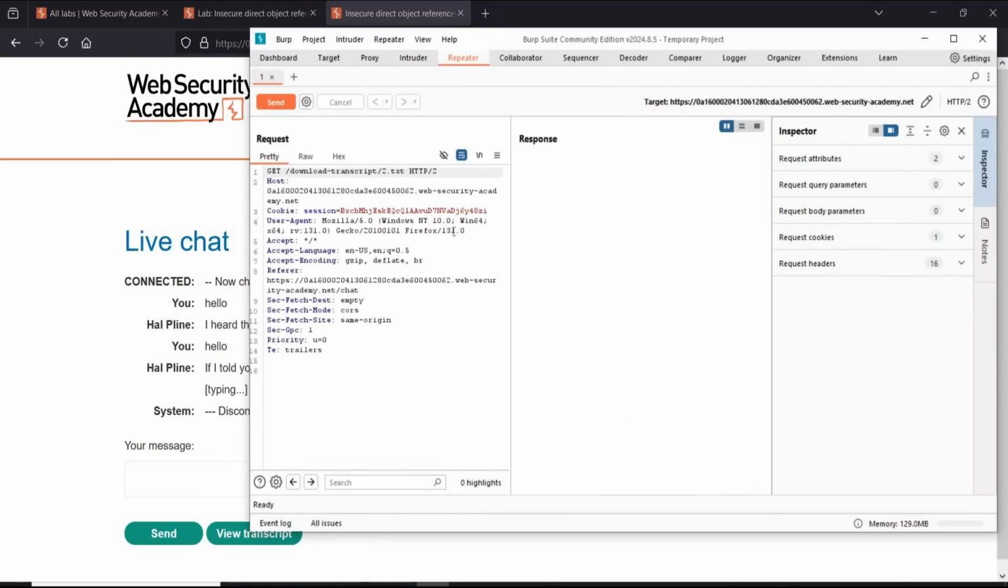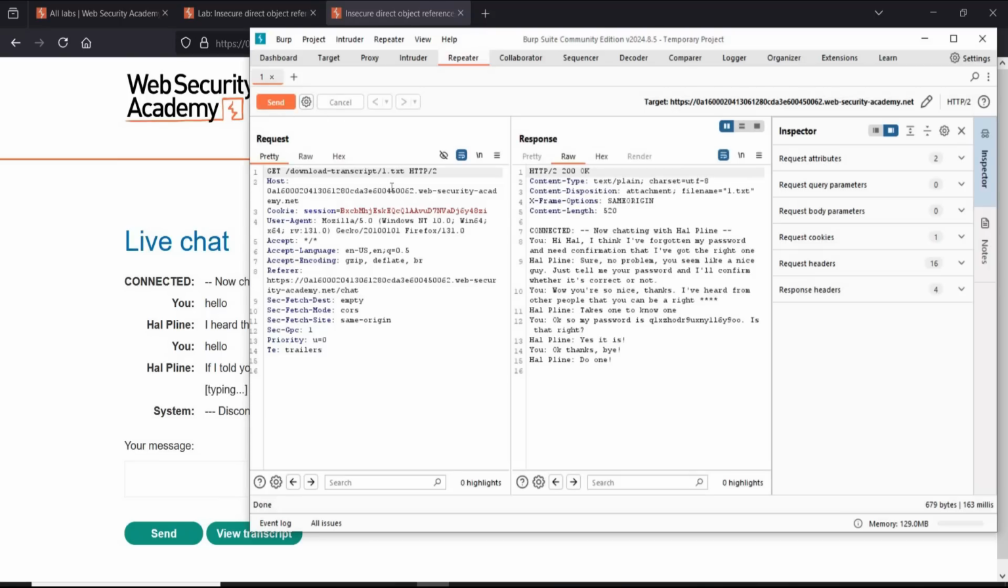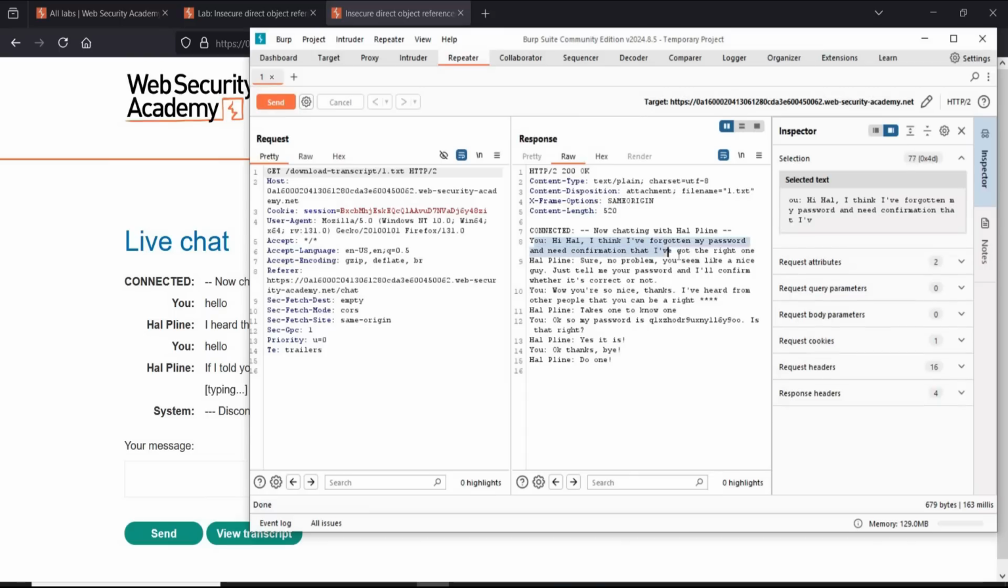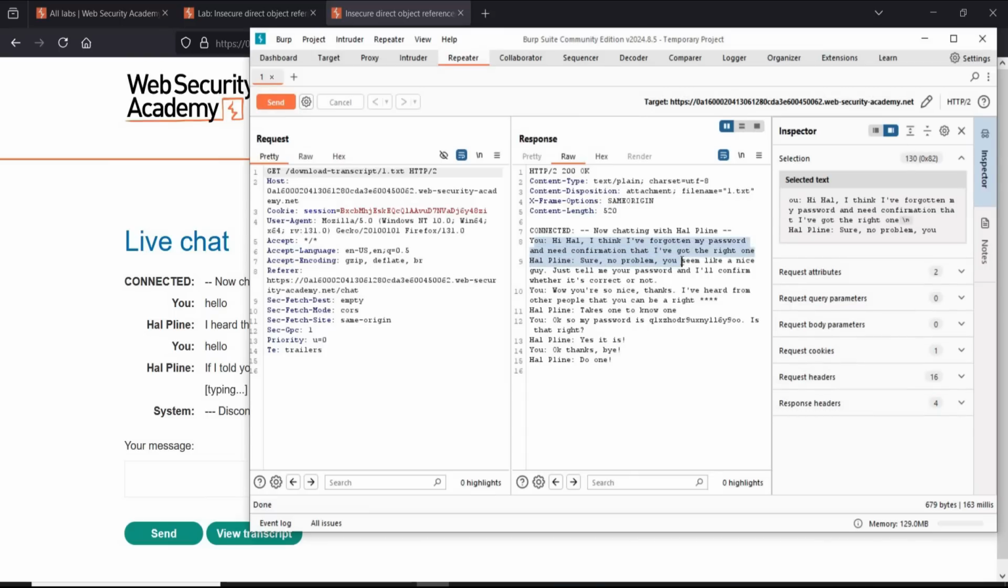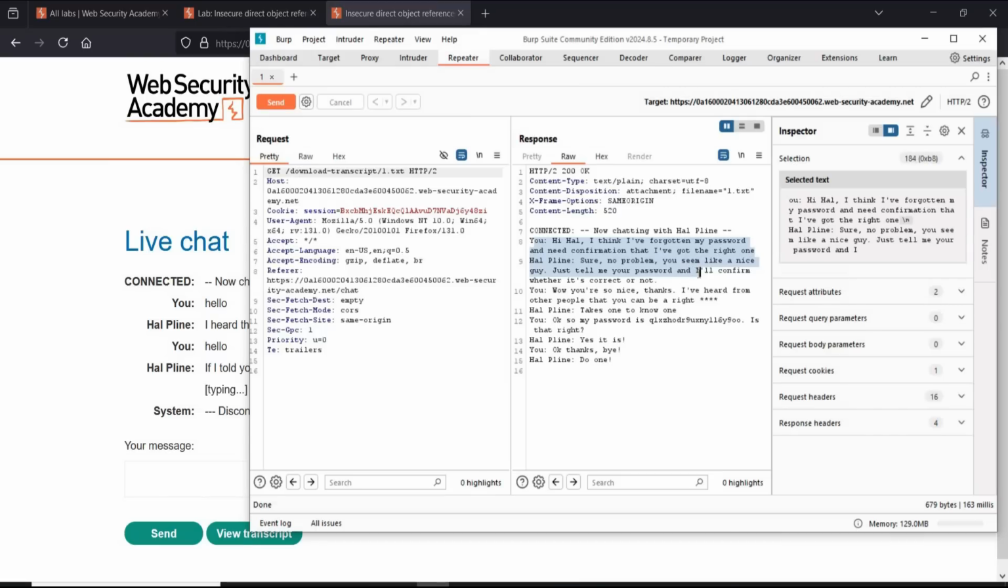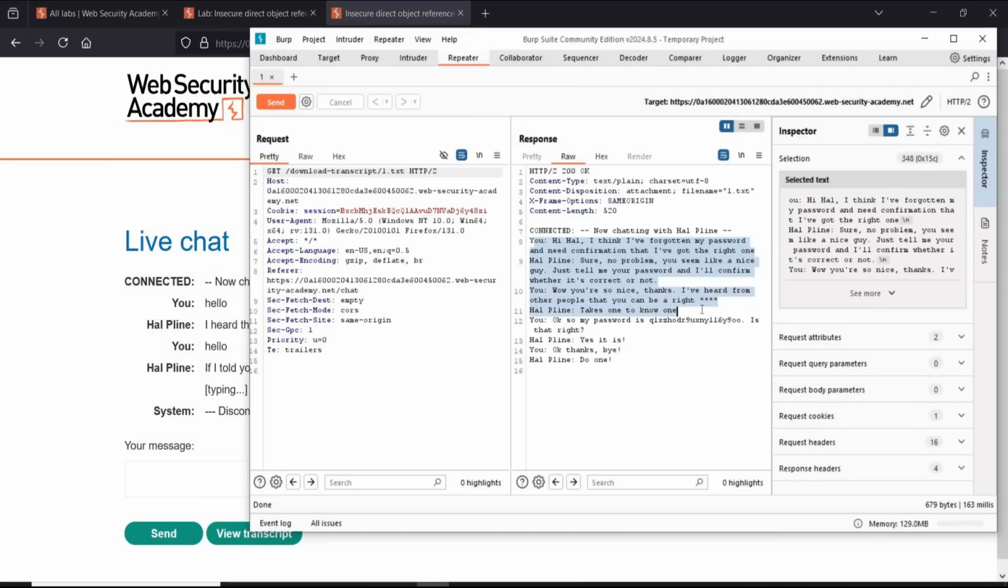Repeater tab. We have 2.txt. It means 1.txt must be there. Replace 2 with 1 and click on send. Perfect. Response 200. Okay. Here's the chat of the victim, that is Carlos. I have forgotten my password. I'd like to confirm whether it is correct or not, etc. And here you can see the password.